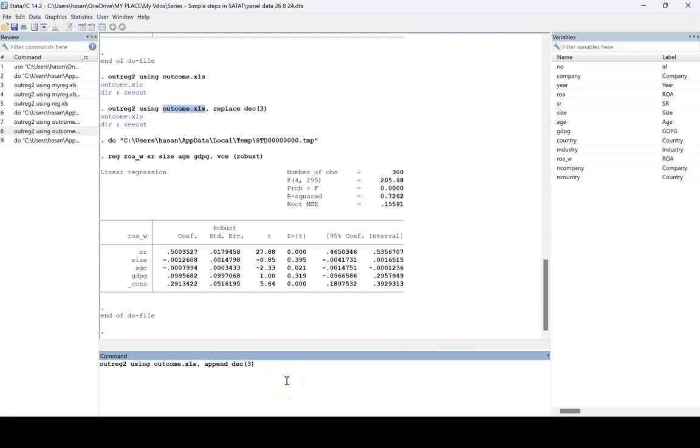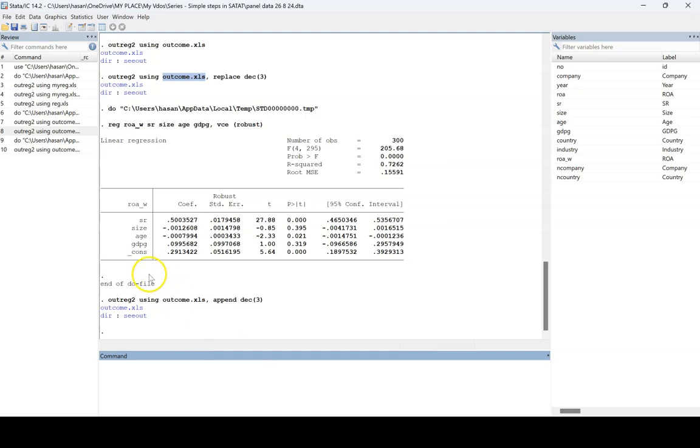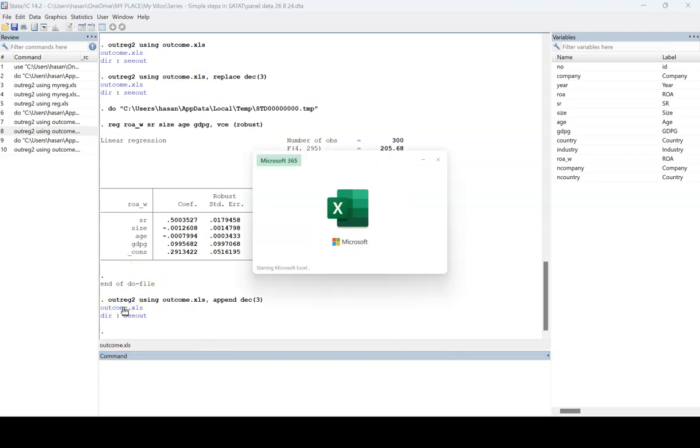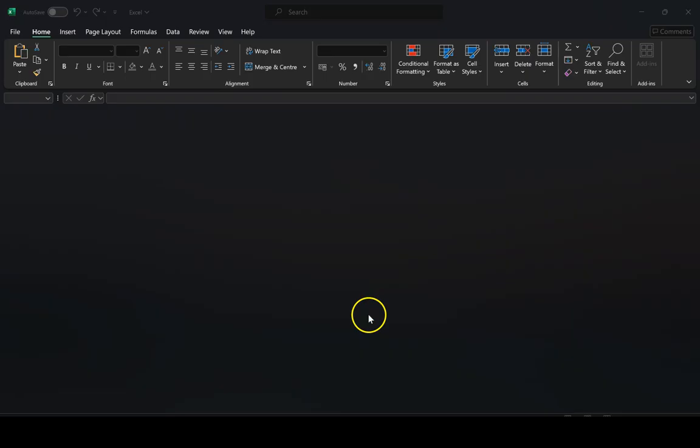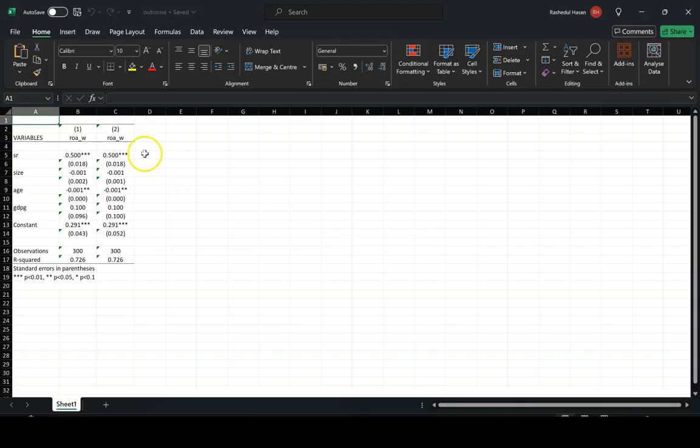So let's see how it looks. If we click enter, and now we open up the outcome folder again, you see column 1 is regression 1, column 2 is regression 2, with all the results. If you want to add any other additional information, you can just go back and bring that information in manually, but most of the important information is already here.